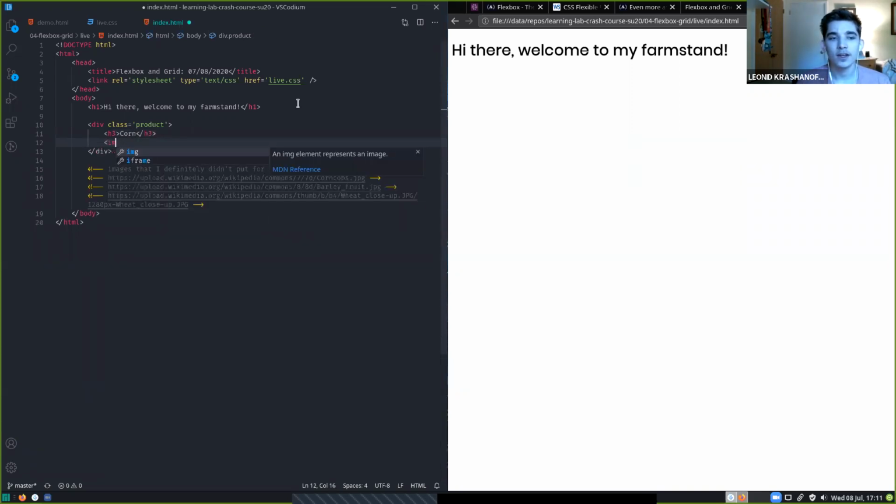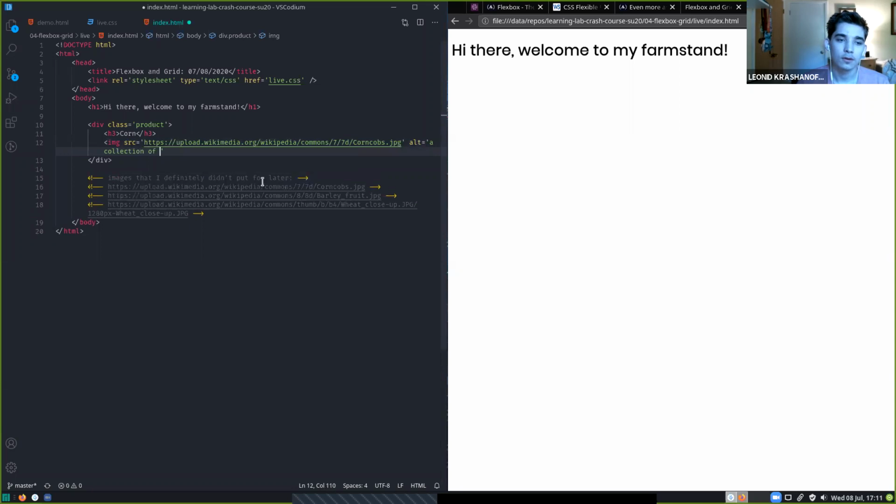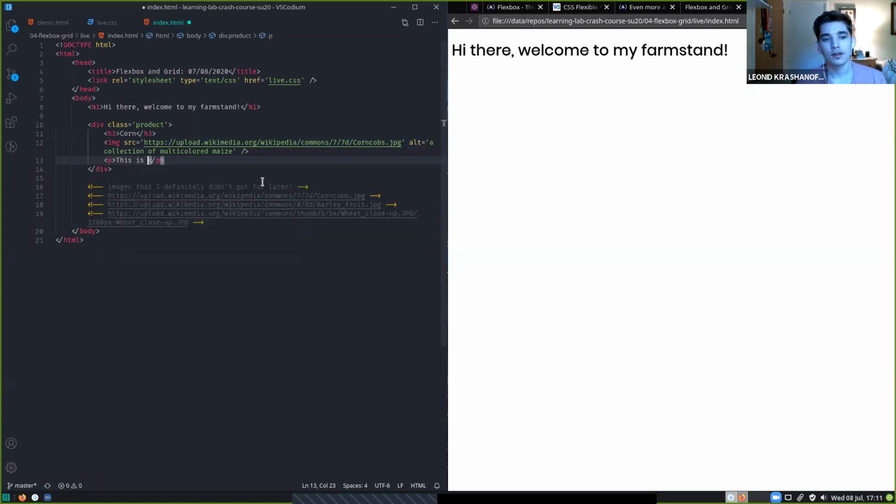And then if I have an image for it, which I do in my comments here with images that I definitely didn't put for later. And then, of course, the alt, just in case it doesn't load, and also good for accessibility. In this case, I'm going to do a collection of multicolored maize. Go ahead and close that tag, and then underneath there, I'm going to just add a little description. This is all of my corn.